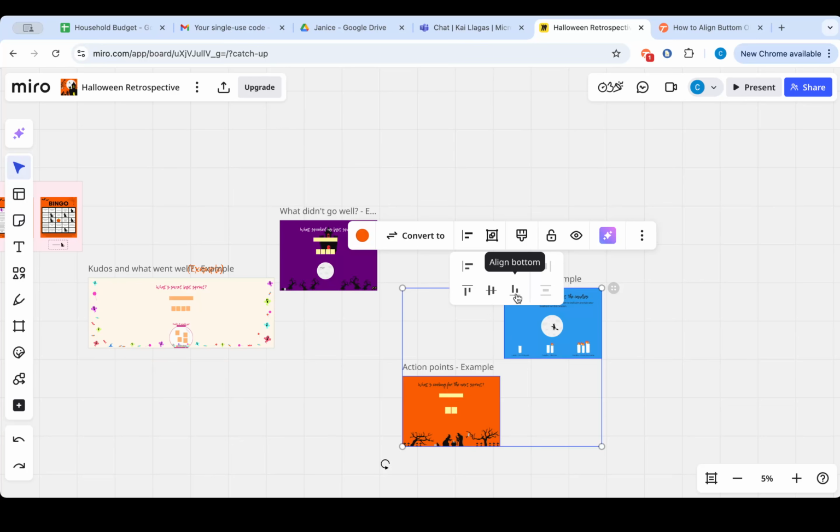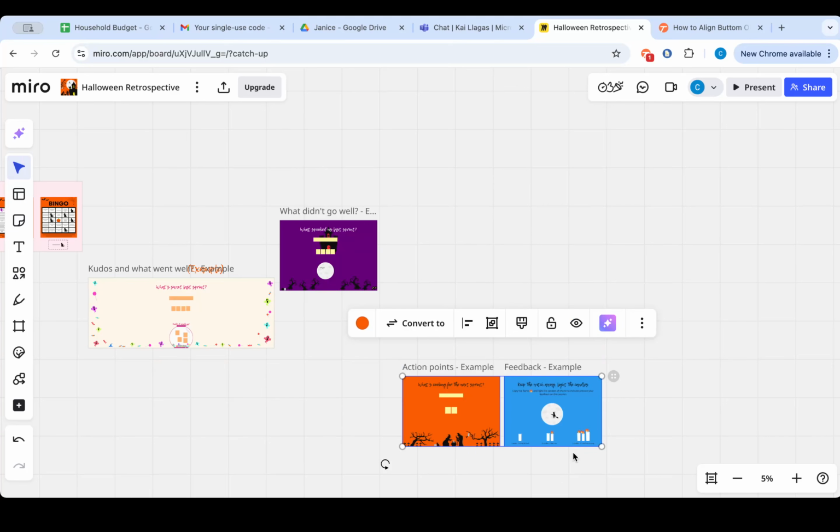Finally, to complete our task, you're going to select Align Bottom. As you click this option, watch as your objects gracefully shift to line up along the bottom margin of your highlighted object. You might be surprised by how this small adjustment can bring cohesion and orderliness to your canvas, enhancing the clarity and impact of your presentation or design.